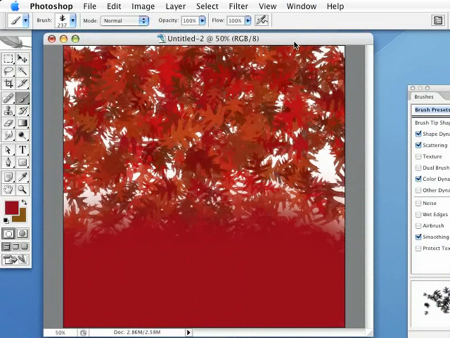So there you have it. There is a really neat way to take something from a photograph, create a brush out of it, and make it a preset, and it's there for you to use anytime you need it.